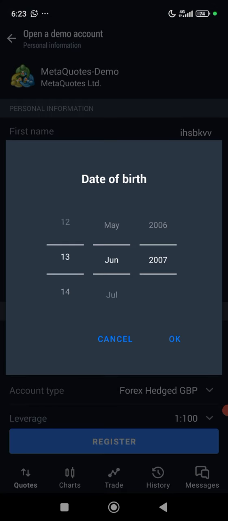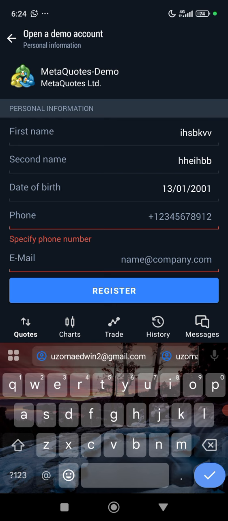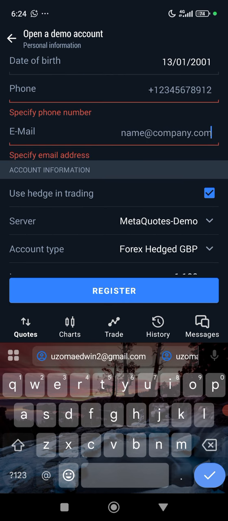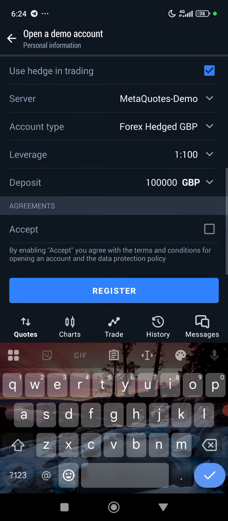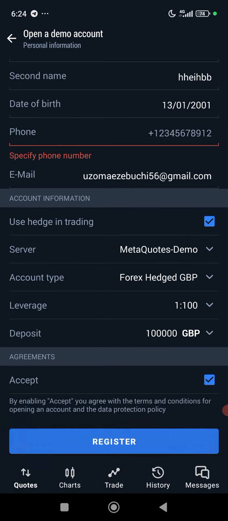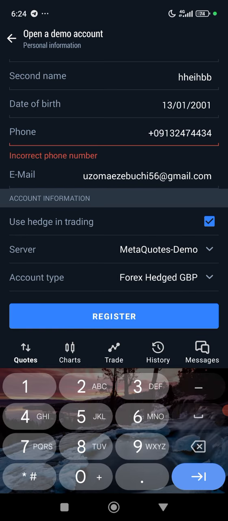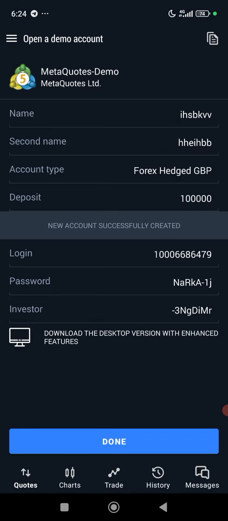Then date of birth, you select any date of birth, but make sure it's above 18 years. Then email, you can use one of your emails. I can use one of my emails here. Then you accept the terms and you register. Add a phone number as well, starting from +234, your country code. Then you click on register. You have your demo account.